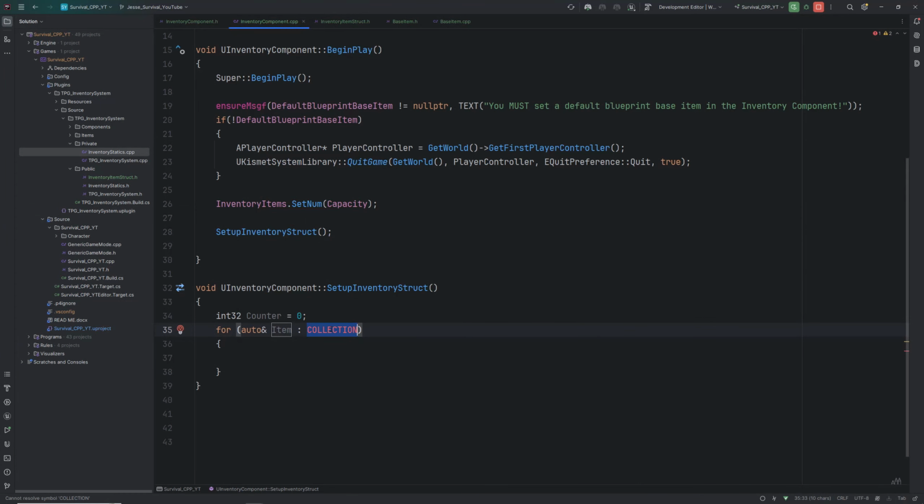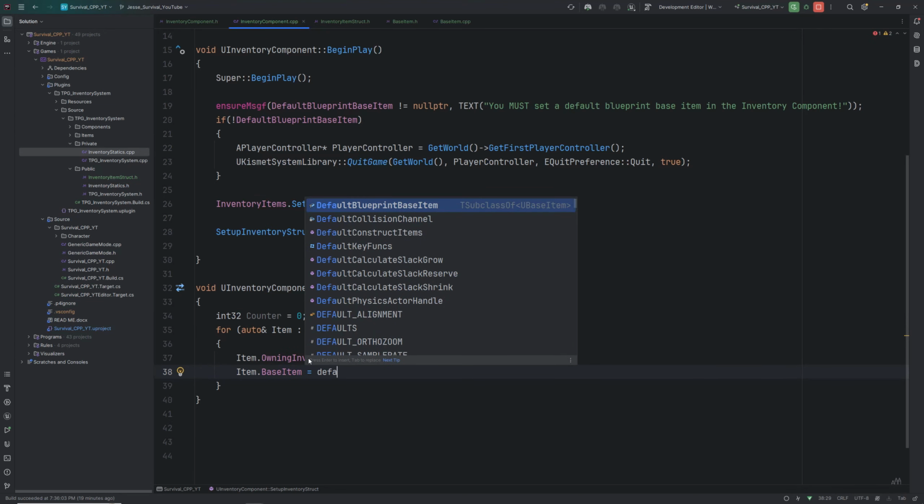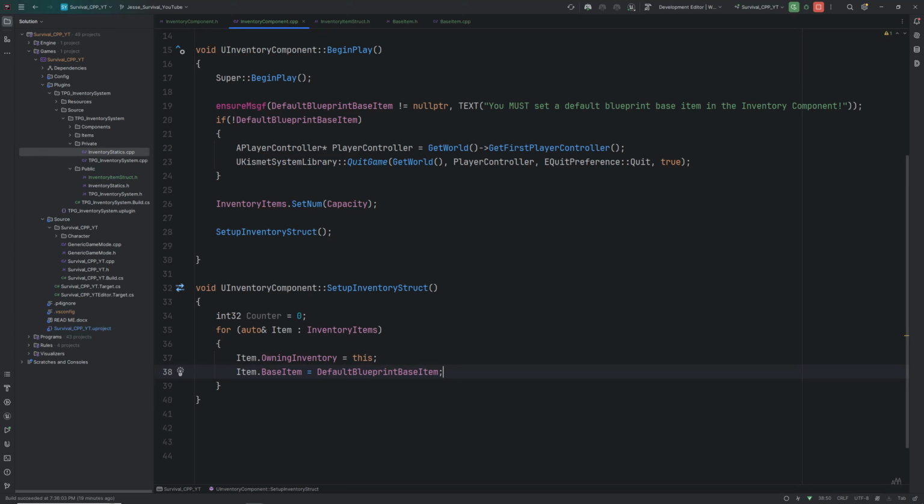All right, so this collection will be the inventory items, and there we go. So now we're going to cycle through the inventory items. Everything that comes off is going to be called items, and we're running the auto type of the item as it comes through. Okay, so this first one, we're going to go item dot owning inventory equals this. So this inventory component that is running this function will become the owner. Then we will go item dot base item equals default blueprint base item. So this is why we ran that check and we quit the game before we call this function. Otherwise, we'll end up populating some bad information here into each array element.